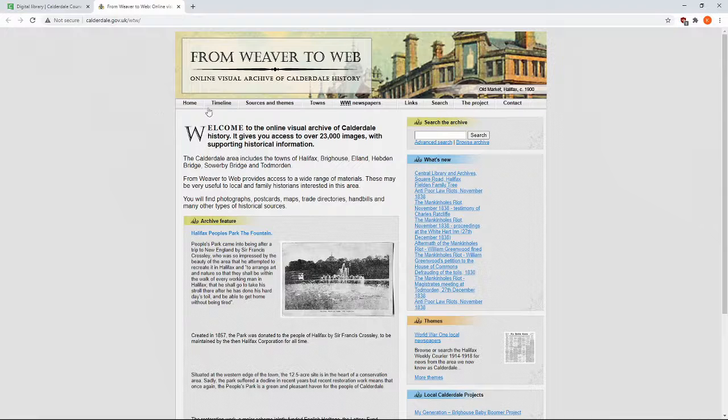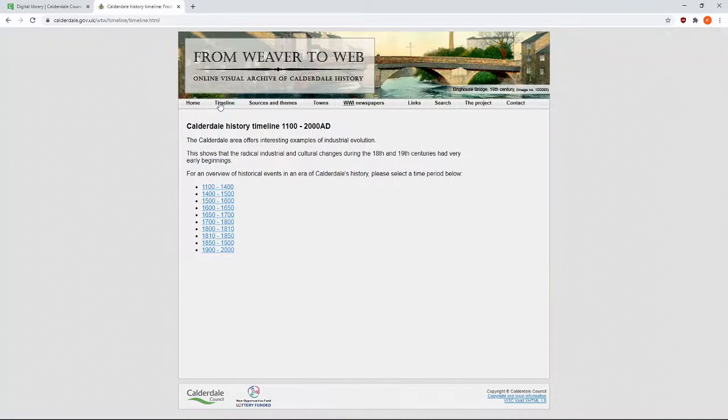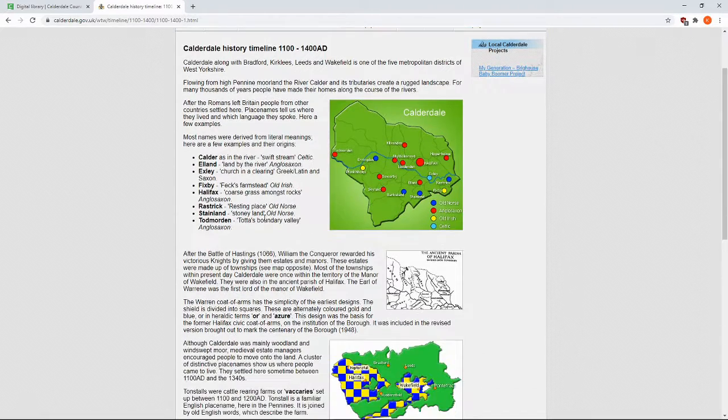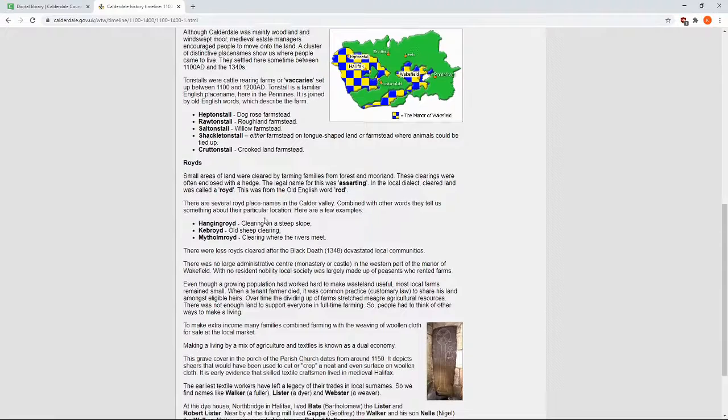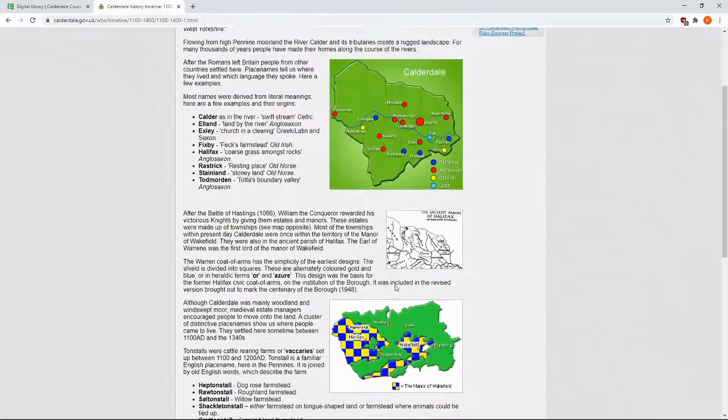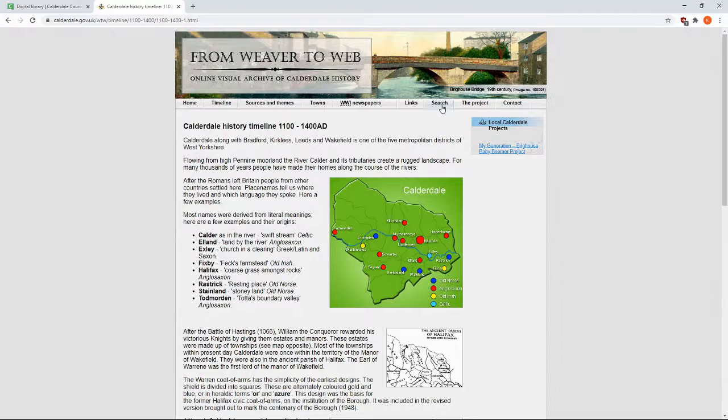So the first one I shall talk about is the timeline. This is basically a potted history of Calderdale from 1100. The earliest introduction from 1100 to 1400 tells us about the origin of Stawell and Royd and tells us that the parish church dates from around 1150. And if we were to look on the search screen further up and over there, it will provide us a little bit more information about its early history.